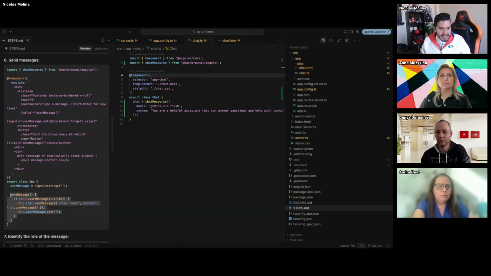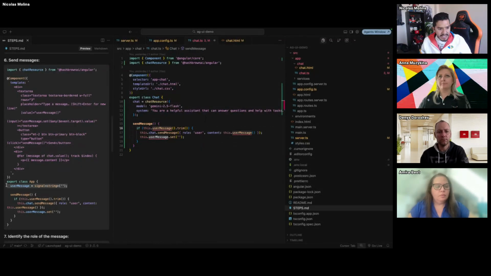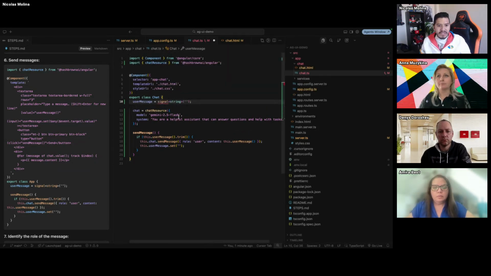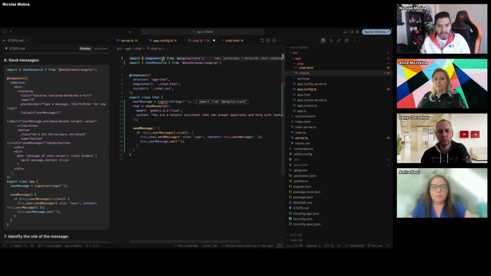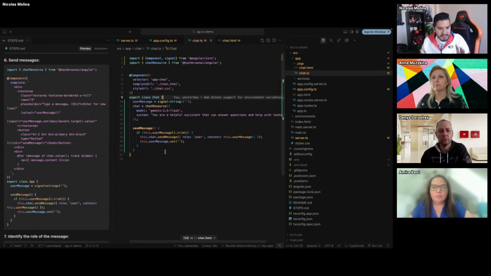For that, I need to enable a method to send the message, and for that I need a user message signal. Signal is a new structure in Angular for reactivity. It's a really cool way to handle reactivity in Angular, even if Signal is already famous in front-end frameworks such as Solid, Vue, and Svelte. It's a great pattern to handle reactivity. Okay, I need to import the signal method, and that's it.